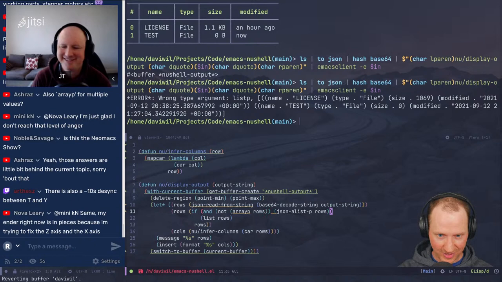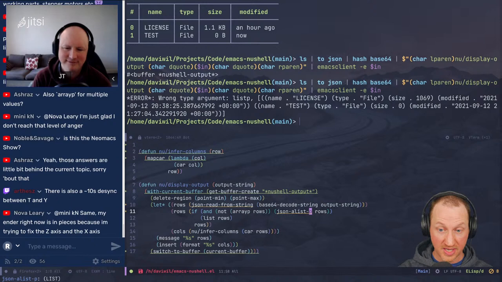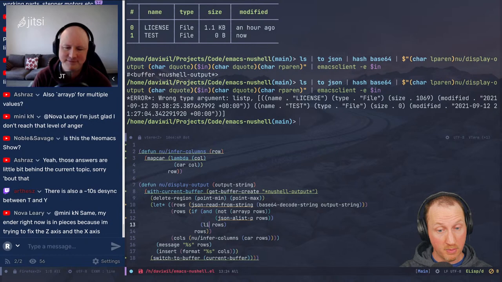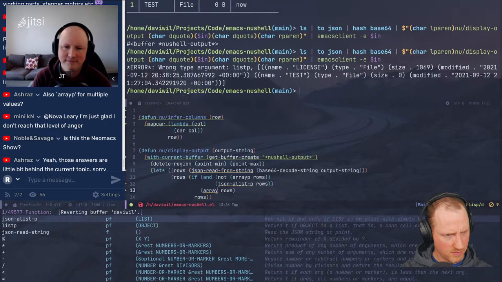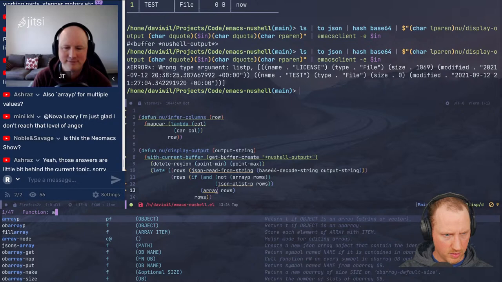If it's not an array and it's an A list, then we want to make it a list. But no, actually we want to make it an array because that's how they store it. Yeah. Okay. So I think, is that enough? Array P, no. Vector.